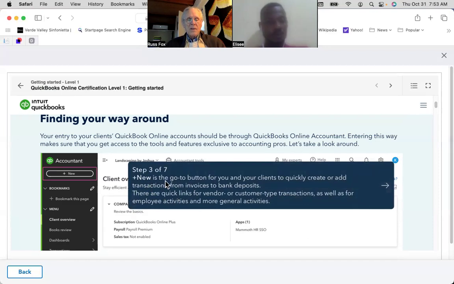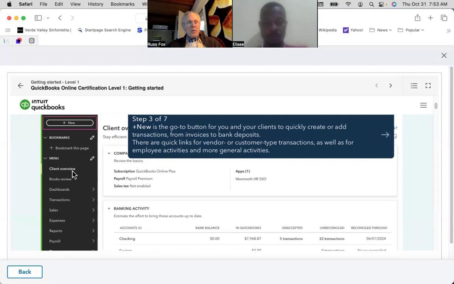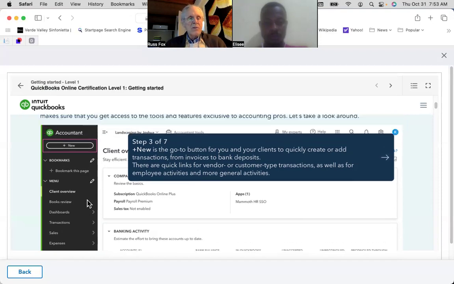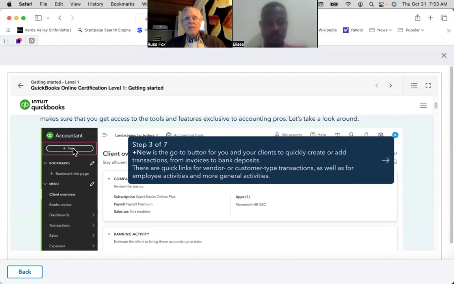The plus New is the go-to button for you and your clients to quickly create or add transactions, from invoices to bank statements, bank deposits. That means everything. There are quick links for vendor or customer type transactions, as well as employee activities and more. So rather than go through each one of these and figure out what I need to do, the first step would be to hit this and find out, okay, it's going to take me exactly to where I need to go.